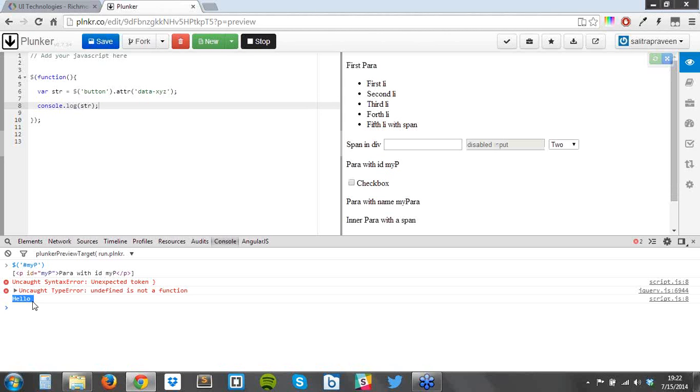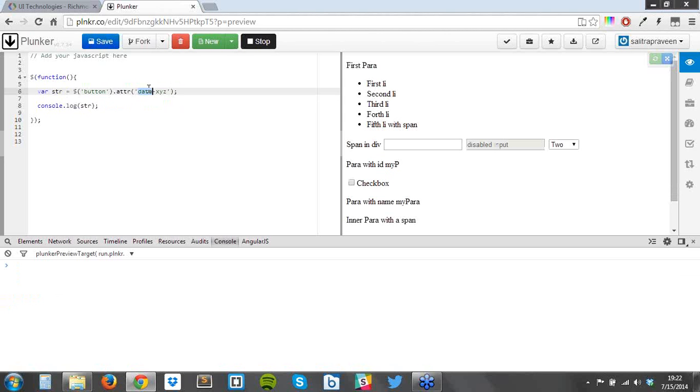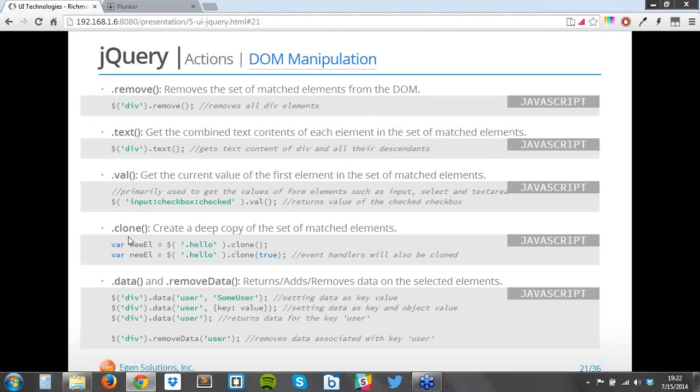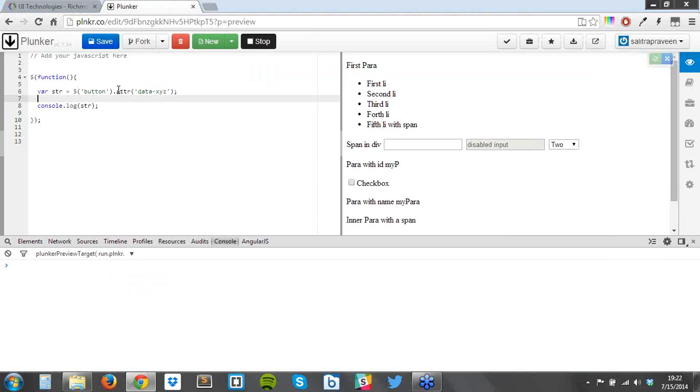So you can have that hello now because you have asked for the attribute data XYZ and then you are trying to get its value. But with this data method, when they saw that HTML5 now has the data attributes, you don't need to pass the entire data attribute with the attr function. What you can do instead is call data and then just pass the XYZ. So they have overloaded, kind of. They have generalized this data method now.